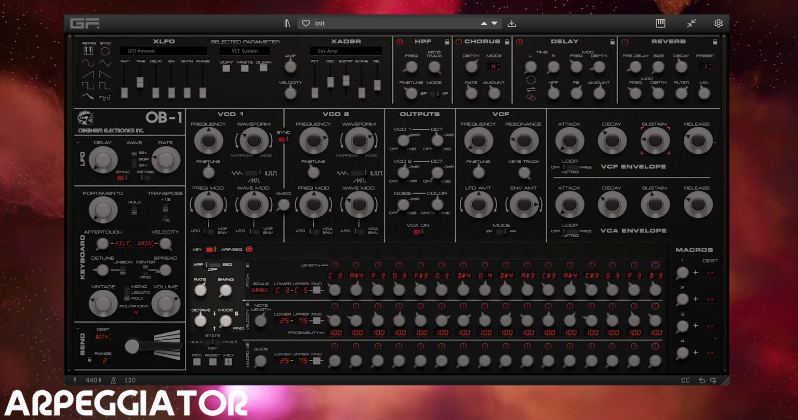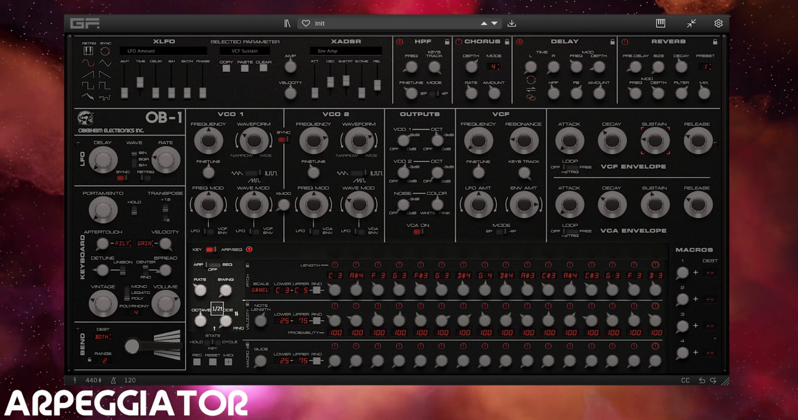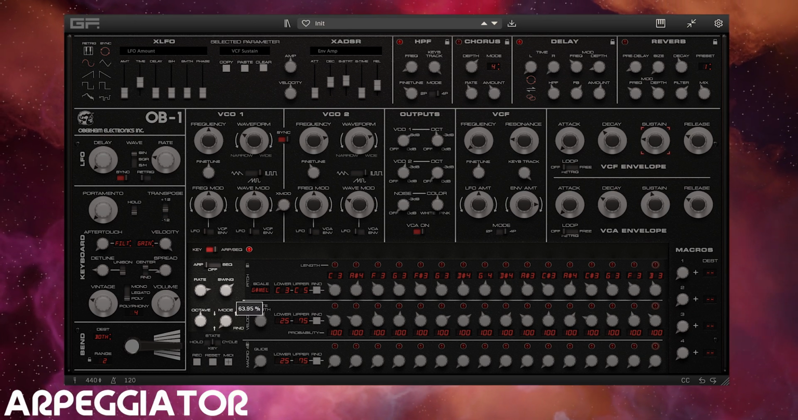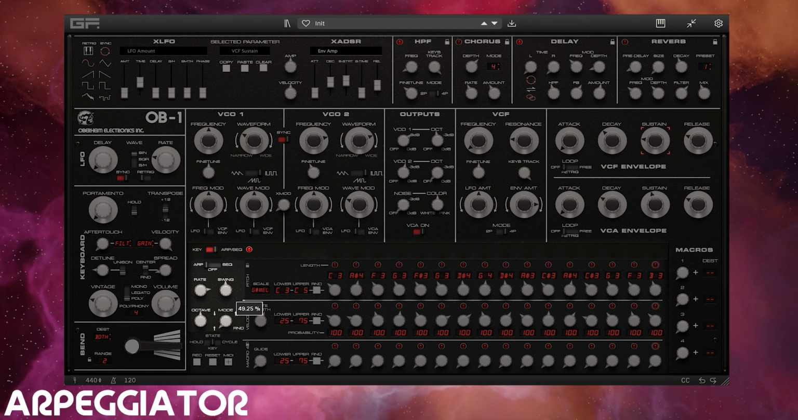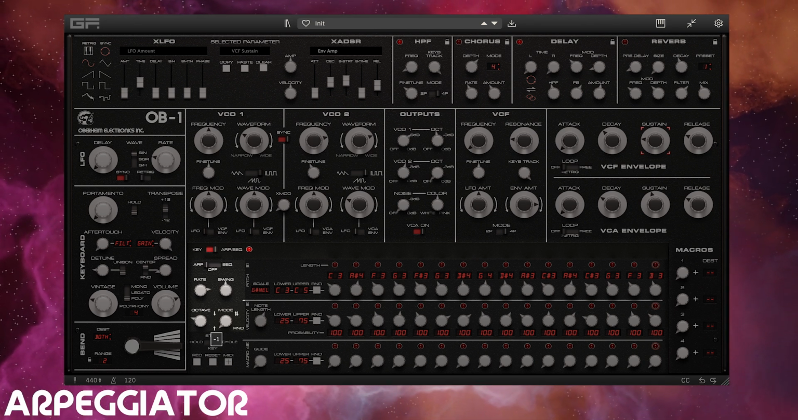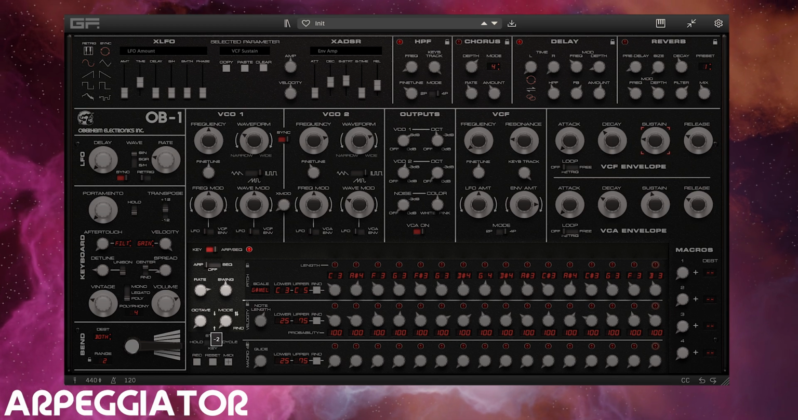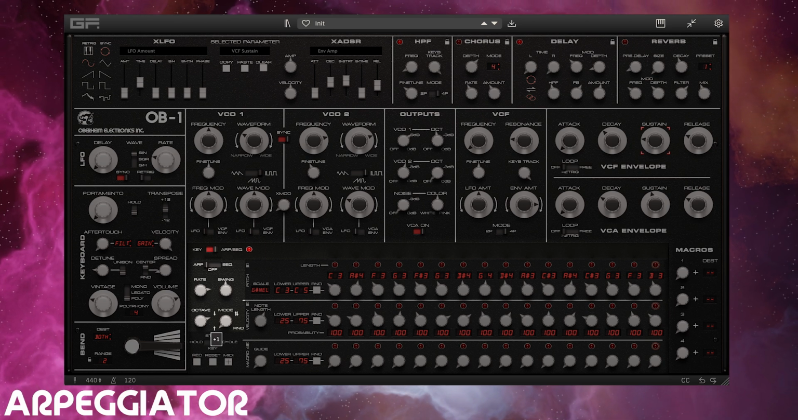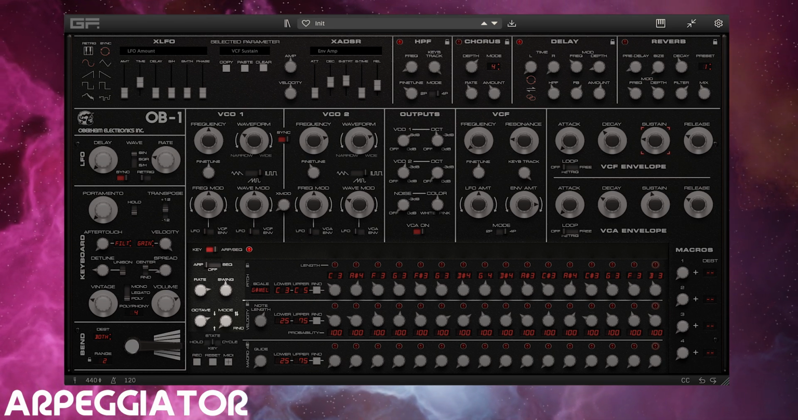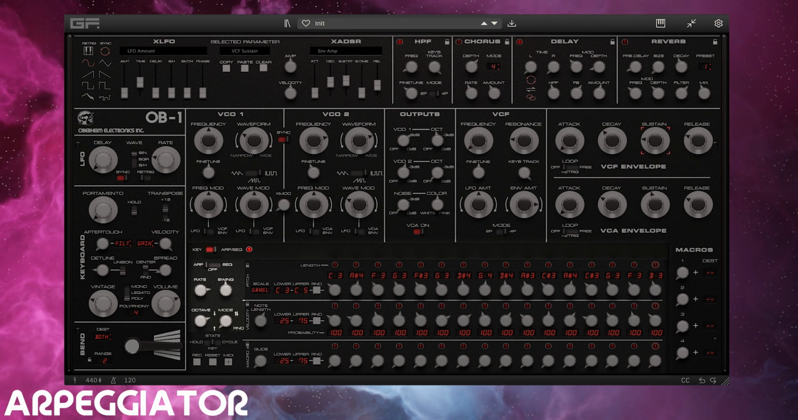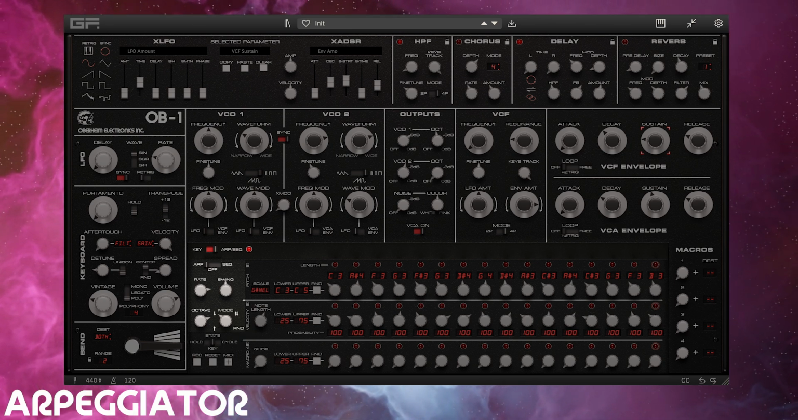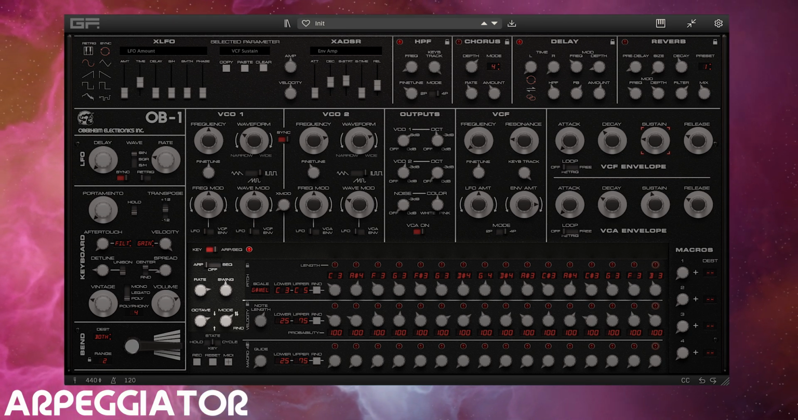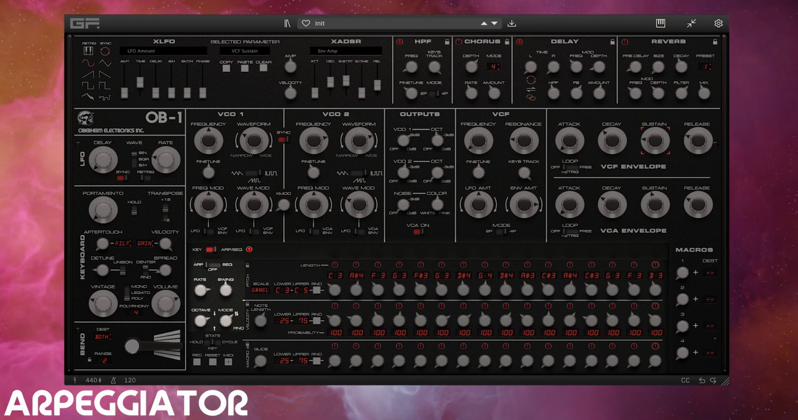It has controls for rate, swing, octave, which goes to +2 octaves or -2 octaves, and 4 different modes, those being up, down, up, down, and random.